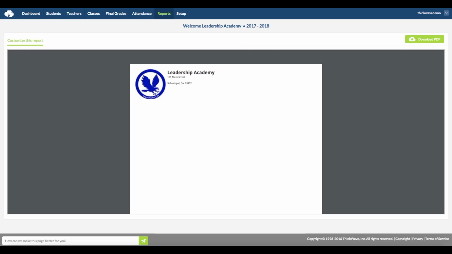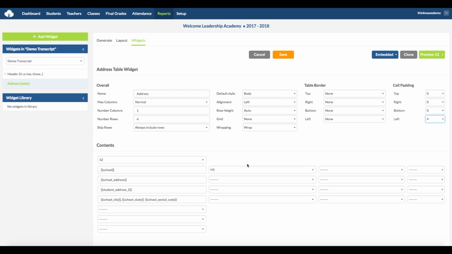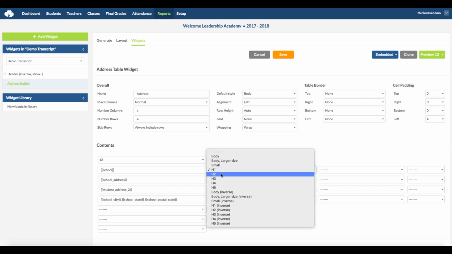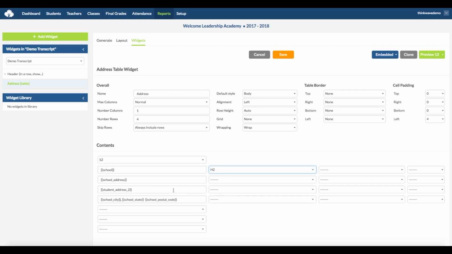Go back to the widget edit and underneath the header widget on the left-hand side. Change the school address to H2, remove the address line 2 since it's not needed here. Alternately, you can also select Skip Rows, then select Skip Row if all merge fields are blank. Then move up the address lines, and since there's an extra line, let's add the school phone number.